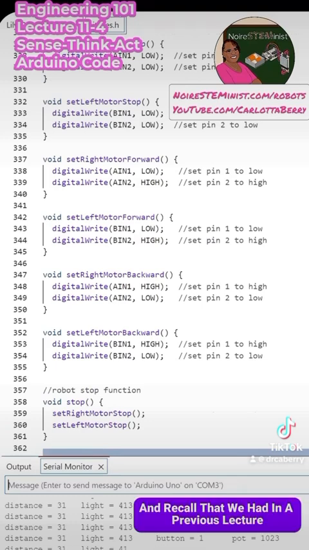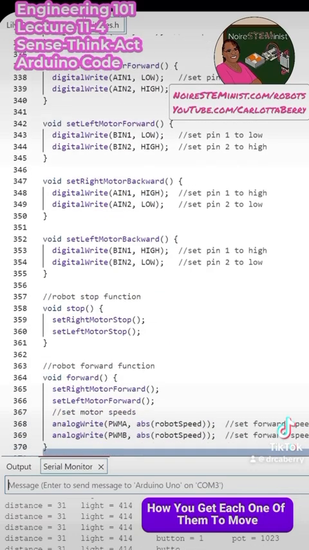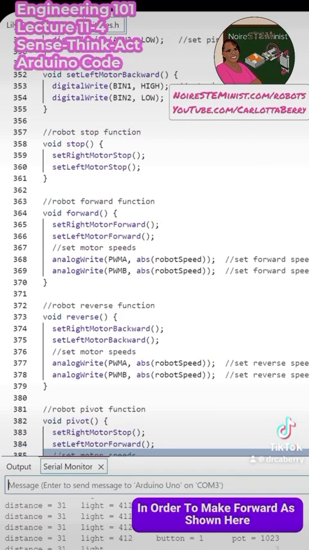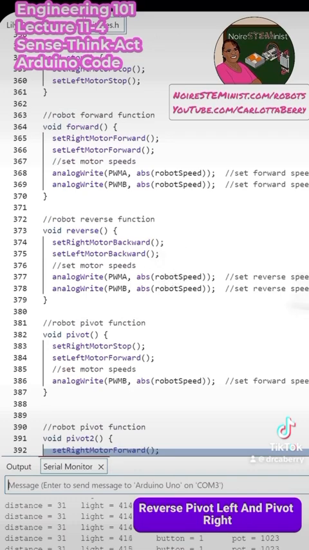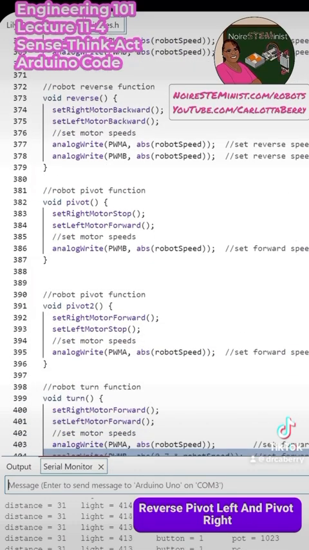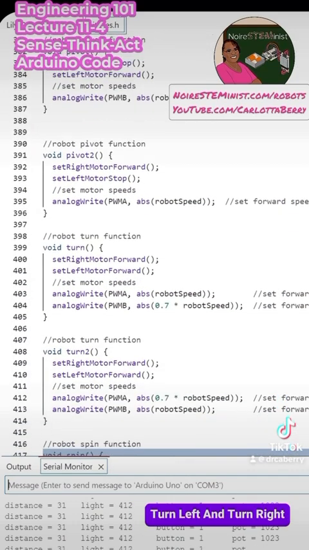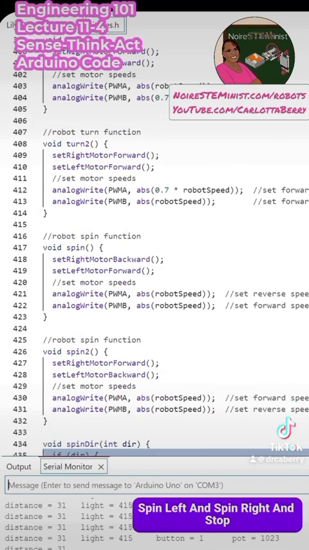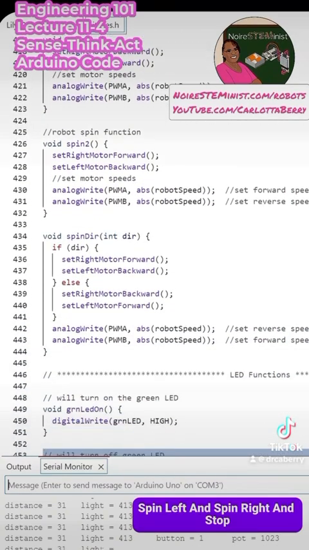And recall that we had in a previous lecture in week 9 and 10 for a differential drive robot, how you get each one of them to move in order to make forward, as shown here, reverse, pivot left and pivot right, turn left and turn right, spin left and spin right, and stop.